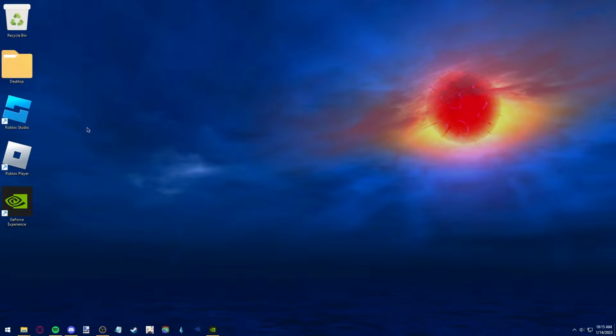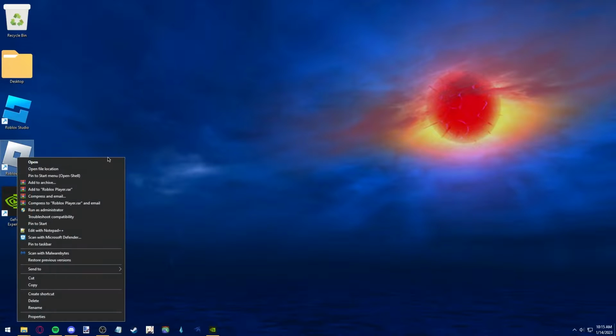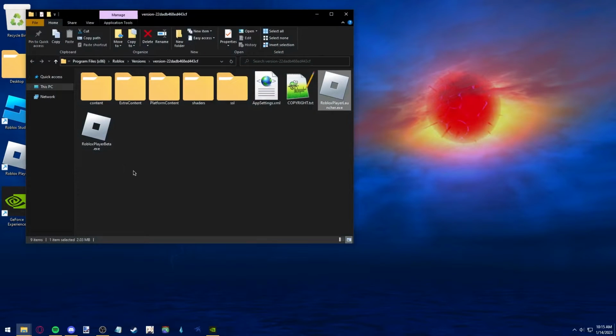The first step is to right-click the Roblox player anywhere on your computer and select Open File Location. This will redirect you to the default Roblox installation folder that is usually located at Program Files, Roblox, Versions, and then the latest version of Roblox. Click on the title bar after selecting Open File Path and copy this. This is the folder in which Roblox is installed.